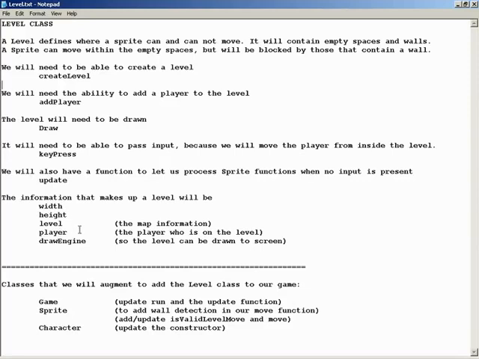That we create in our game class. And finally, our draw engine, which is a pointer as well, that holds the address of the draw engine that we defined in our game class. Just like we did with the Sprite class. Yep. It's going to be the same idea.